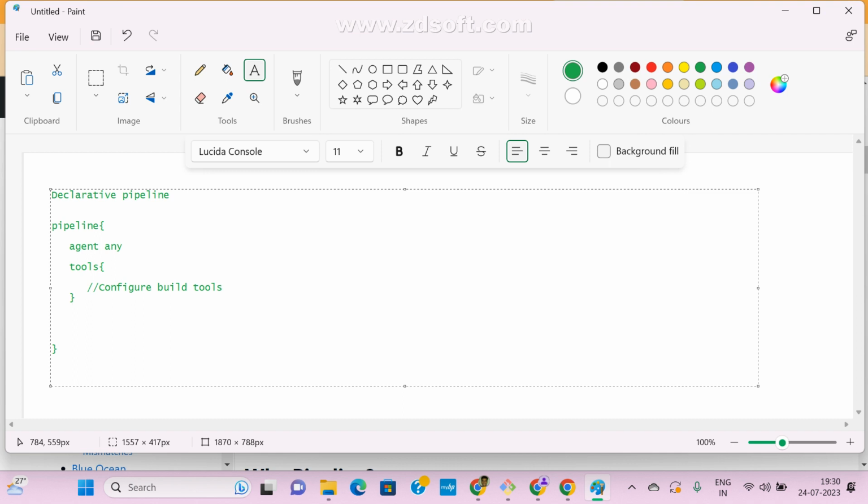Now if we come to stages, stages is the root tag. Under stages we can add many stages, like this is one stage and this is another stage. Under the stage there are steps. This is the syntax. Under the steps we are going to add your actual task. Whatever you want, we are going to write here.